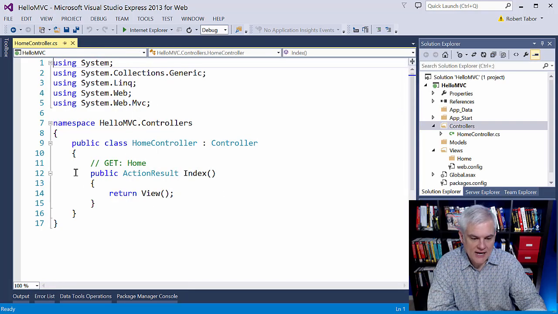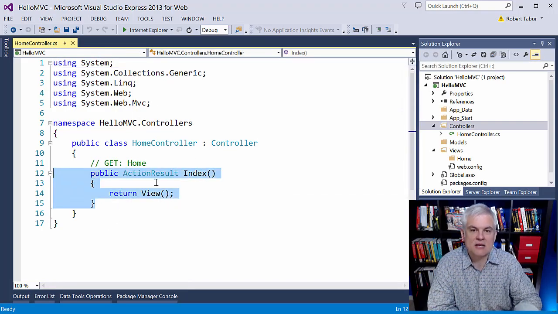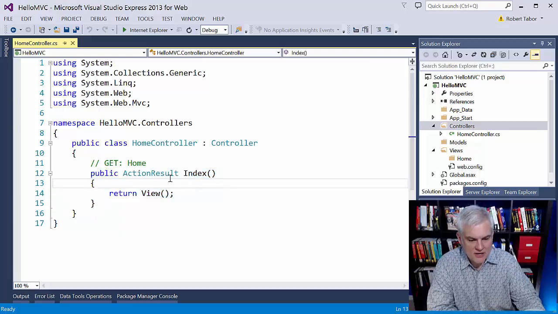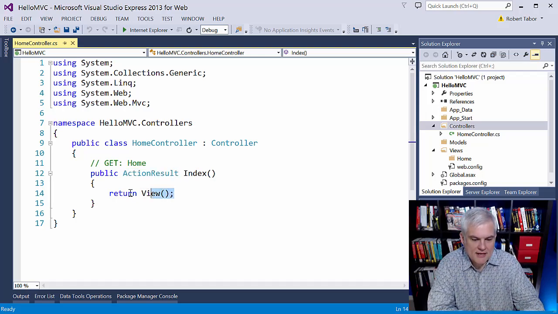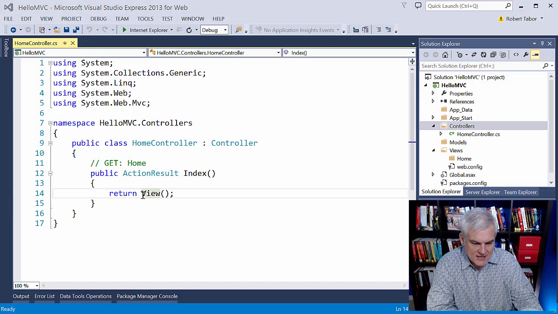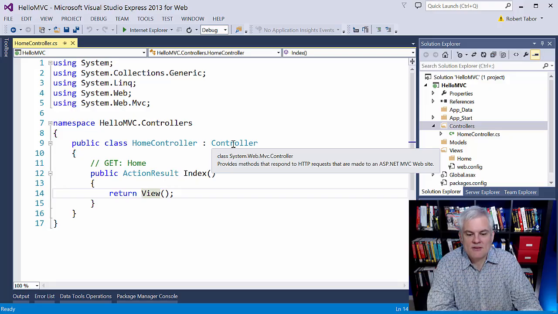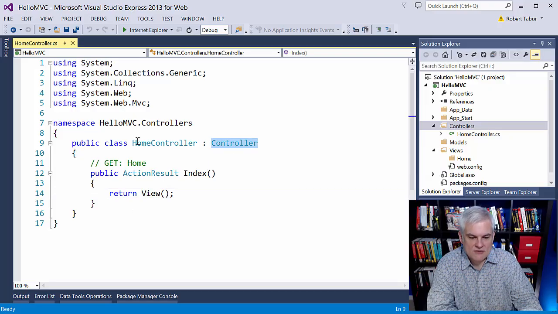And you'll see that the file is generated. It's scaffolded out with an Index method. Now this Index method, notice that it returns an object of type ActionResult, which we'll talk about later. And also notice that by default the scaffolding will return the result of this View helper method. And so this method comes from the fact that we have inherited this controller class for our new HomeController. You can see that public class HomeController inherits from Controller.